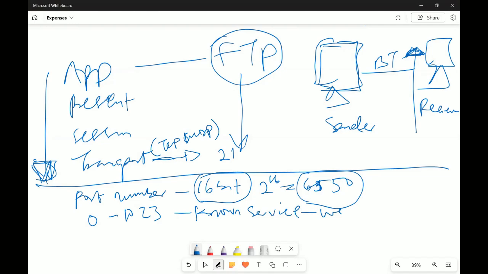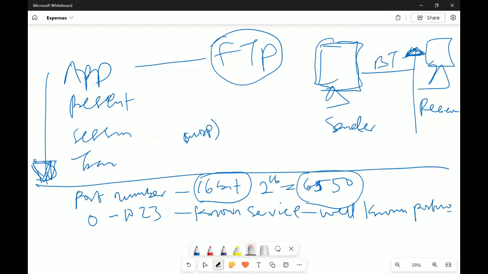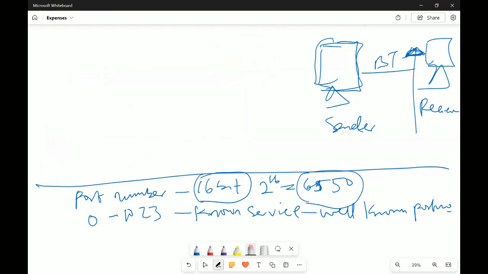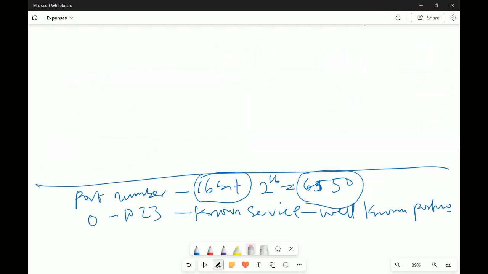So it is called well-known port number. Any port number that falls between 0 to 1023 is a well-known port number. For instance, HTTP is using 80 and 443, depending on which one you are using. FTP is using 21, very well known for file transfer. We have SMTP, also well known for email. It has port 25.